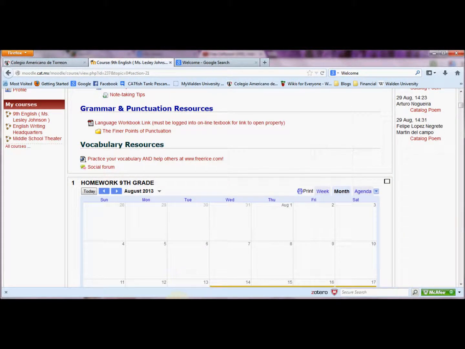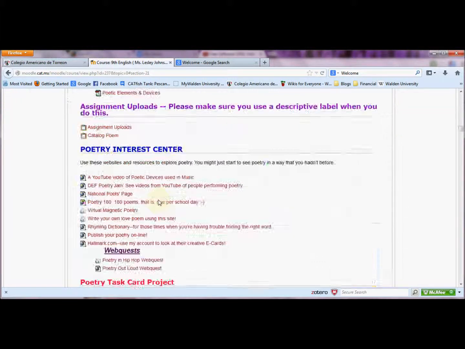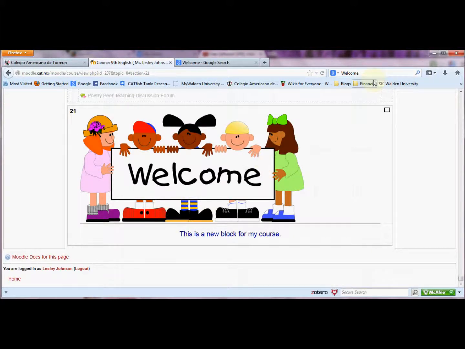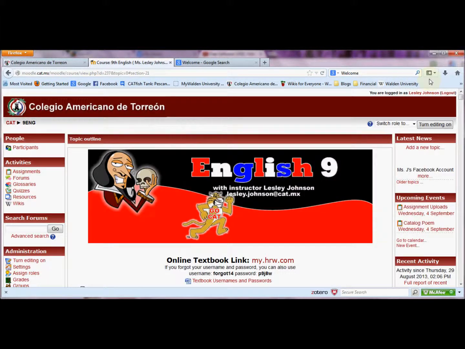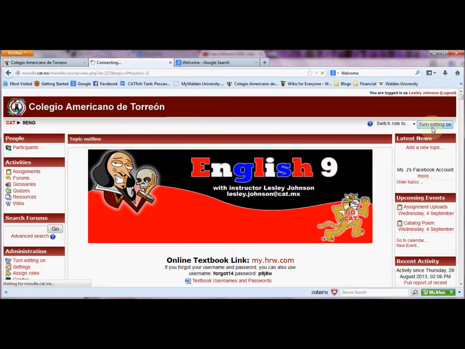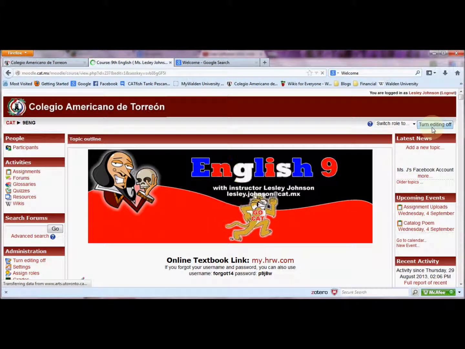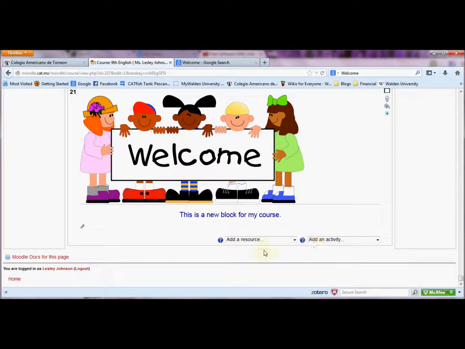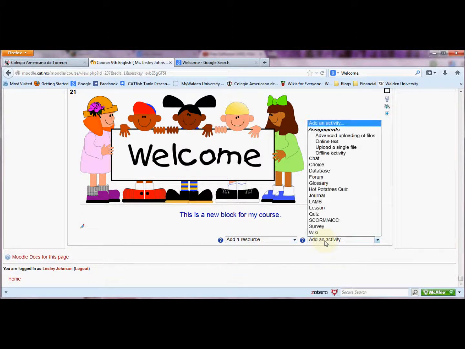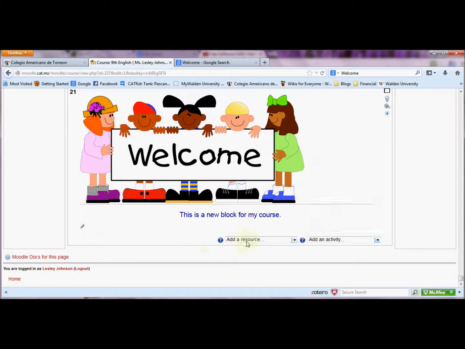Okay, well, I think let's get into the different things you can add. Oops, I forgot to turn editing on. Once you switch roles, you have to make sure that you turn editing back on. It won't remember that you were editing. And we will talk about adding resources, and you can see the different options you have there, and adding activities and the different options we have there.